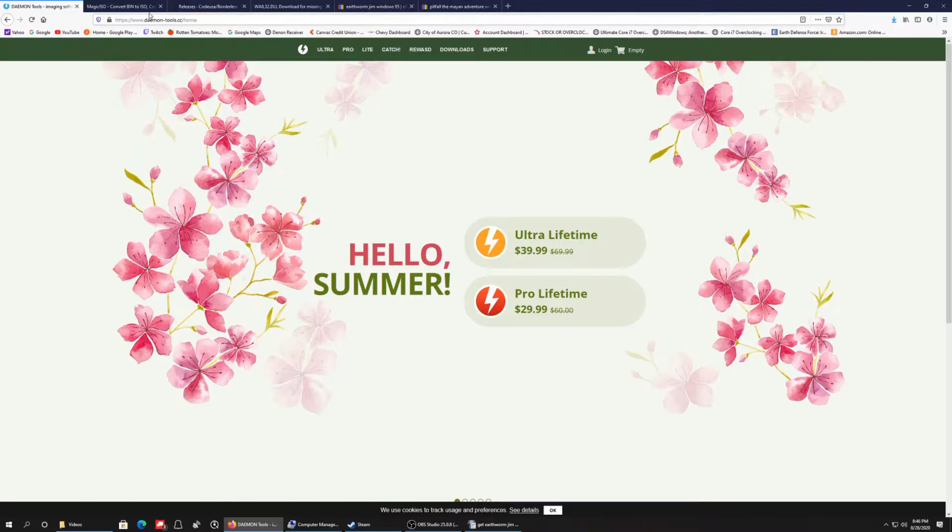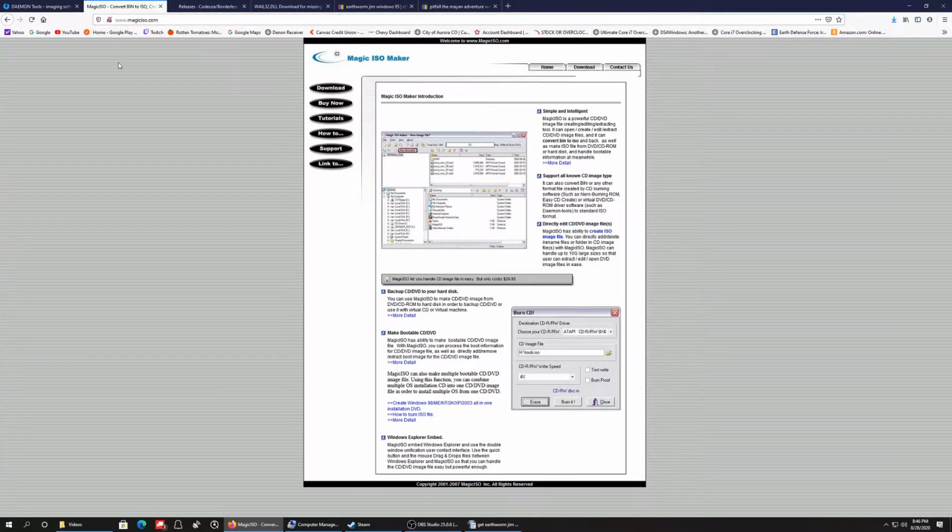Go to this link right here just to find it. So if you want to make a CD image yourself, if you actually have a CD, you're going to want to download Magic ISO Maker. You can see the website right here. Go ahead and download that if you want to make an image of the CD for yourself.